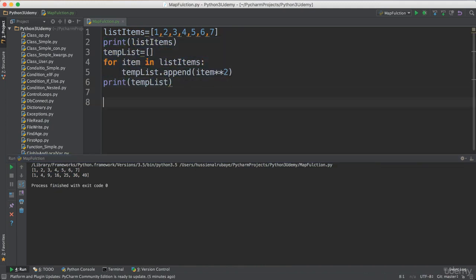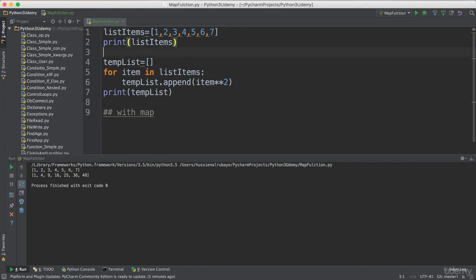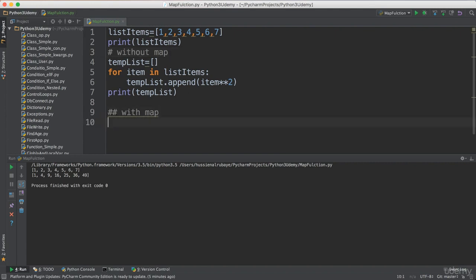However, with map the process is really easy. Here is with map, and here is without map. So let me think about how we do it with map. With map it is really easy and simple. Think about, you have temp list 2 equal. What do you do with map? First of all, you want to do mapping.